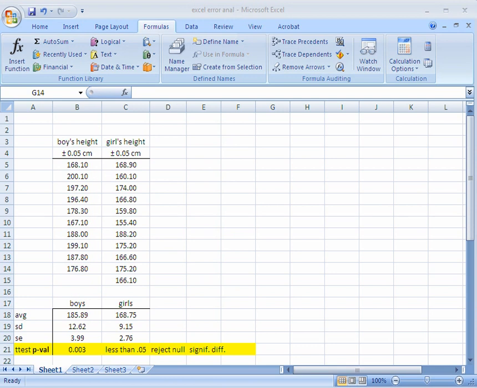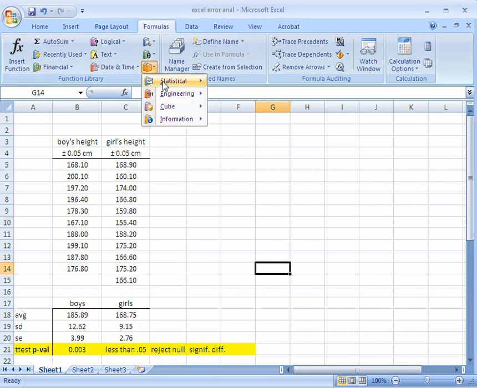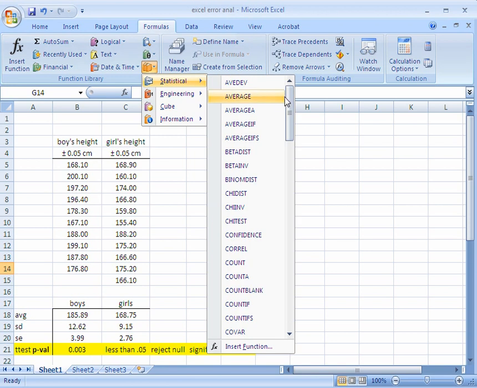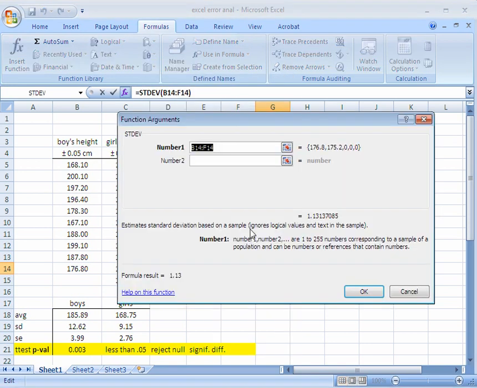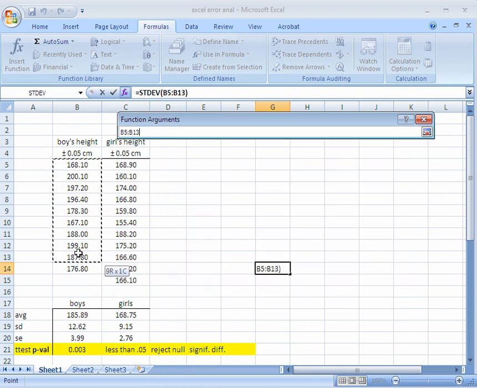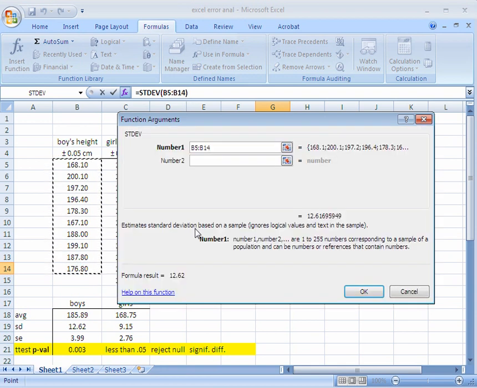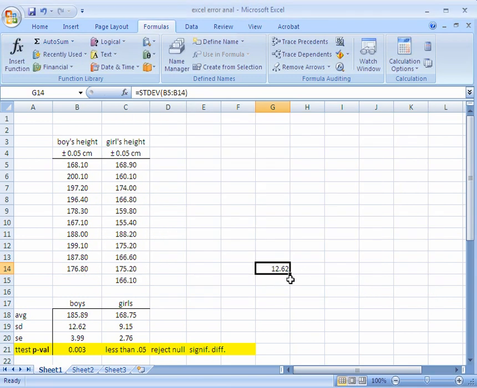And now I'm going to show you how to do the standard deviation. Go back to this box here. Go to Statistical. Find standard deviation. Click on it. Again, it gives you this. Pick which group you want the standard deviation from. Hit OK. There's the standard deviation.